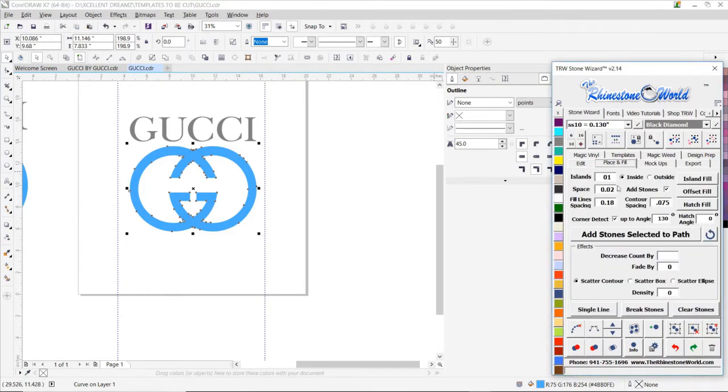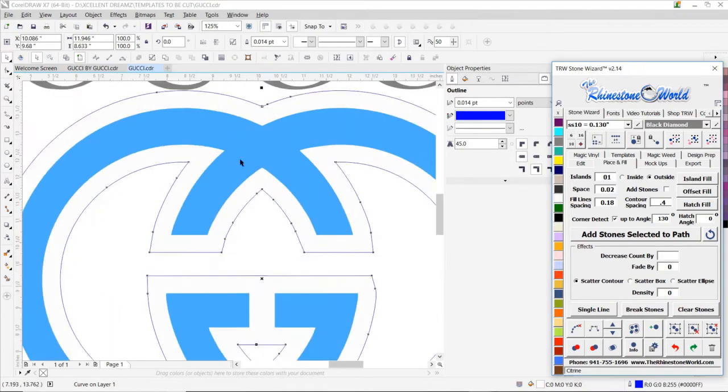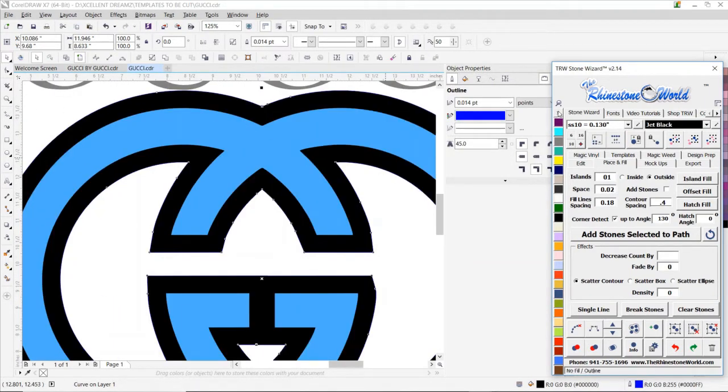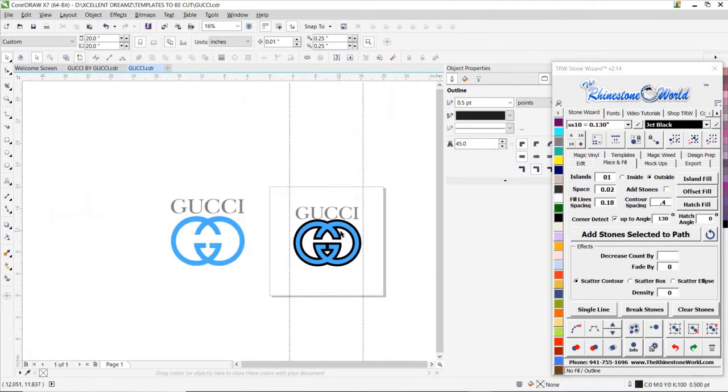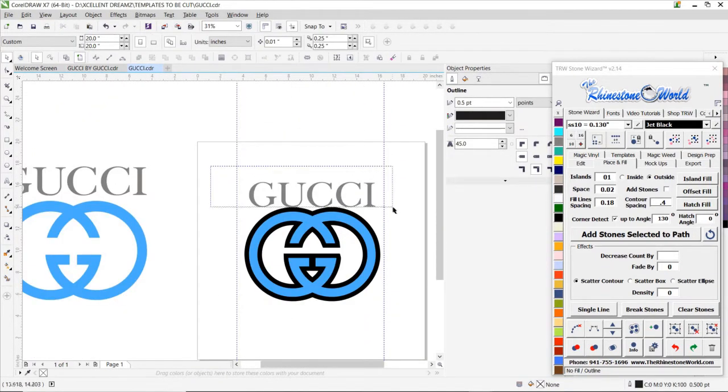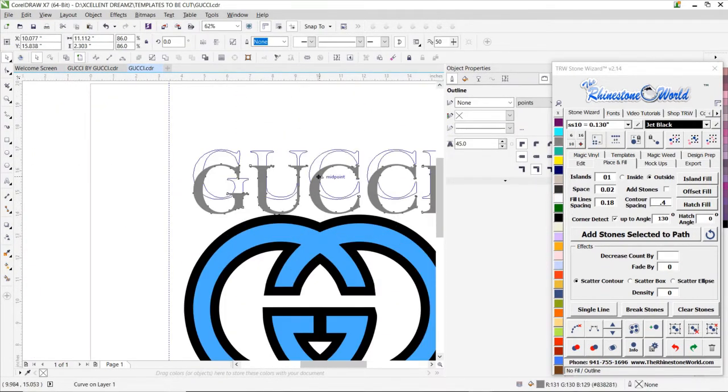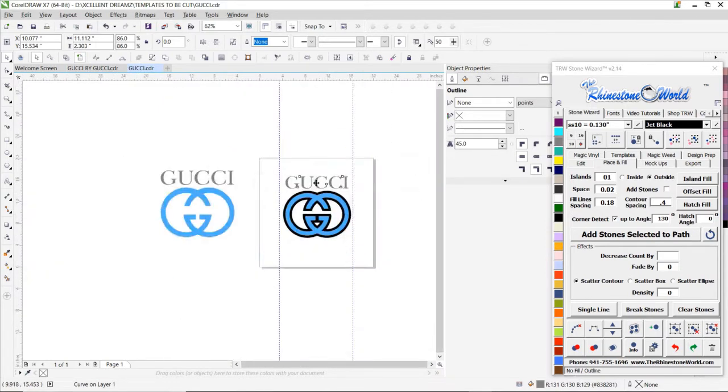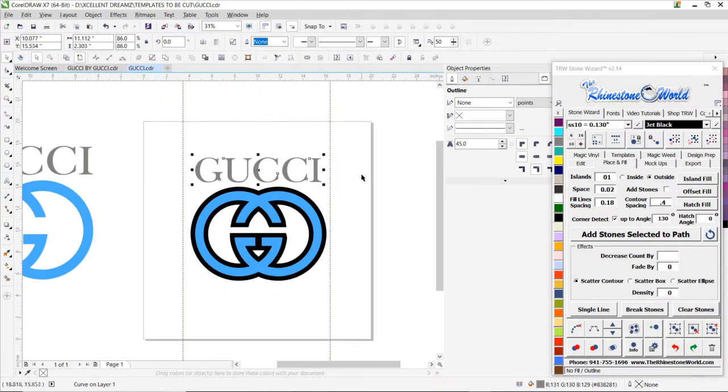And let's do a place and fill to the outside, one island, no stones. And let's do a 0.2 island fill. No, let's go bigger. Let's go 4.4. That's perfect. Let's change that to black. There we go. Let's grab our Gucci and move it up a little bit by holding down Control to keep it in alignment.